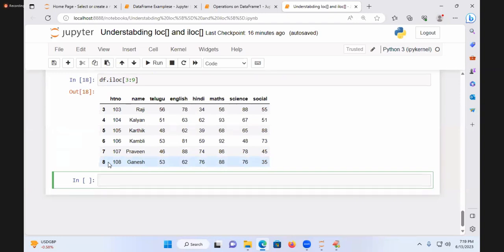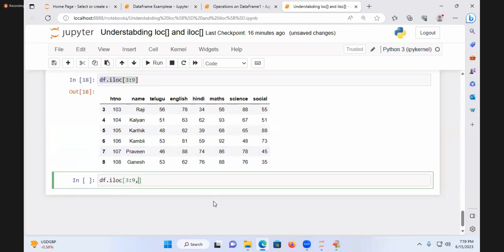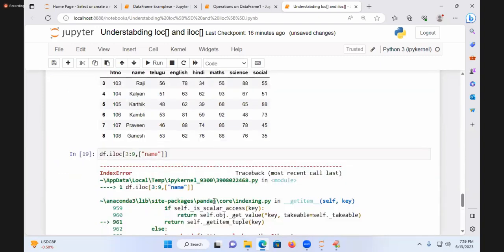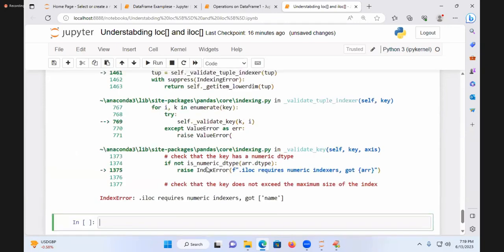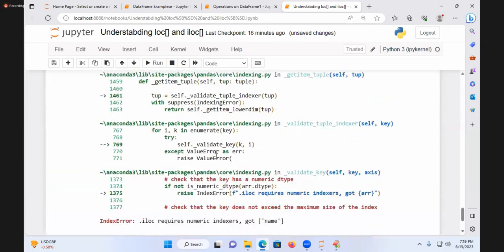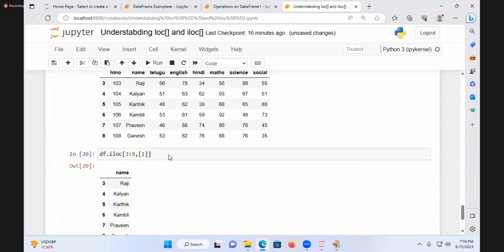Next, from this I need only names. What will I do? What is the name column? You should not write the name here, you will get a very big error. We should not use names. iloc requires numeric integers. So what should I pass? I will pass 1. See the data? Names came.